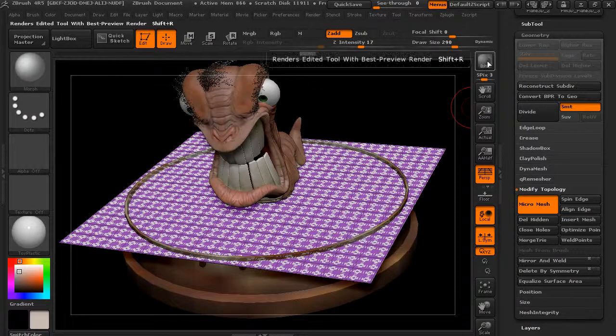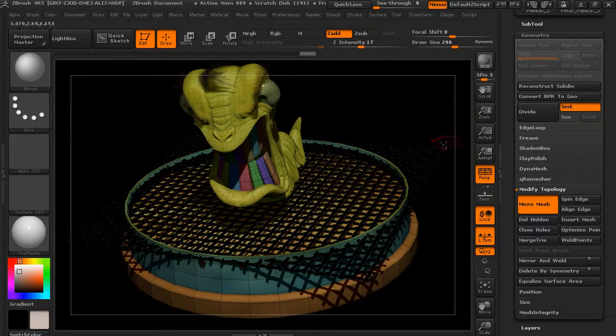So now let's see what happens if we render this. So go ahead and just hit BPR. We've got that option enabled, so it should show us our grate. Okay, but it's still not geometry. We're just seeing it here as part of our polygon.